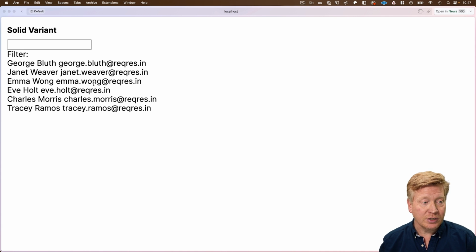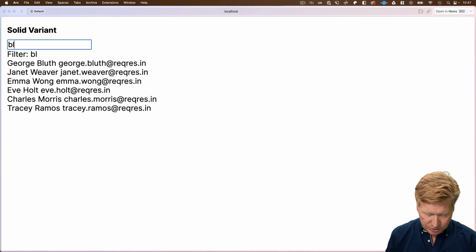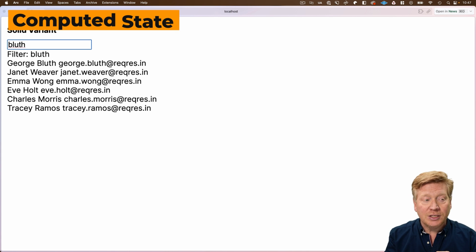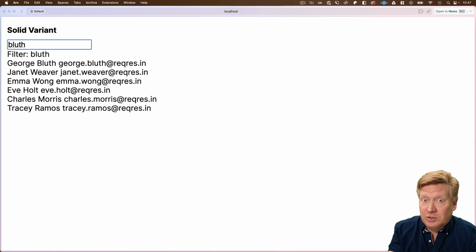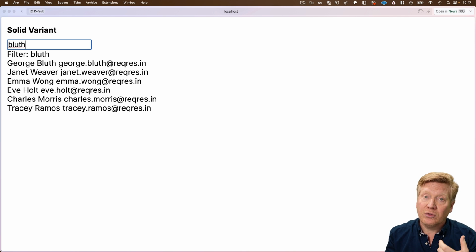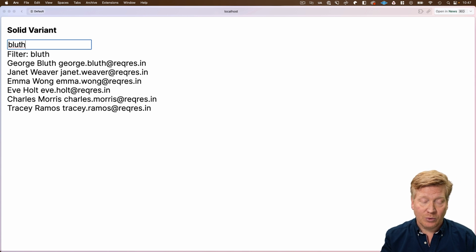Okay, looking pretty good. We have our user list from our resource. We've got our filter that we can change. Now we need to go and create a list of filtered users, and that filtered users list would depend on both the filter and also the users. So how do we do that in Solid? Well, let's go back into our code.